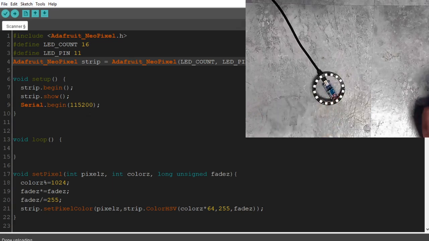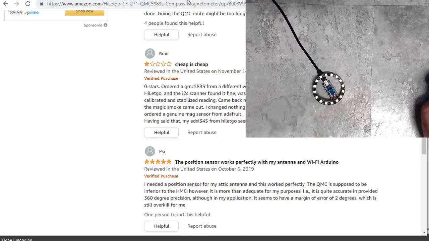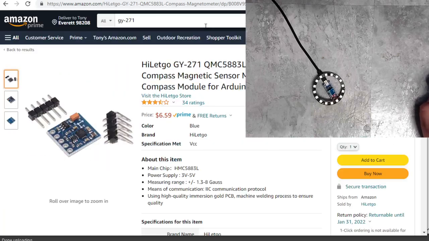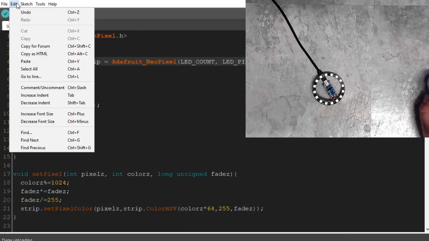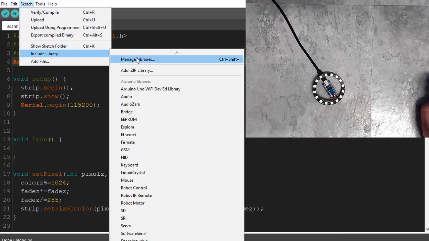So what we can do here, this is a GY-271. Chances are we need to actually find the chip. So I've already got it up here. The GY-271 uses a QMC 5883. So I'm going to copy this and then Sketch, Include Library, Manage Libraries.